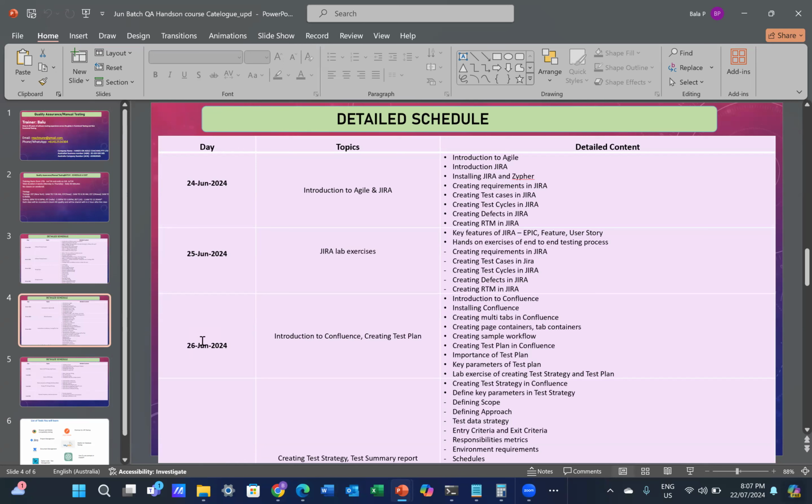And then Zephyr Scale is the test management tool. That is where we will create the test cases, execute the test cases, create the test cycles, and also generate various reports. And we'll also cover what a test plan is, what a test strategy is, how to create them, and also what a daily status report is and the significance of the test summary report.